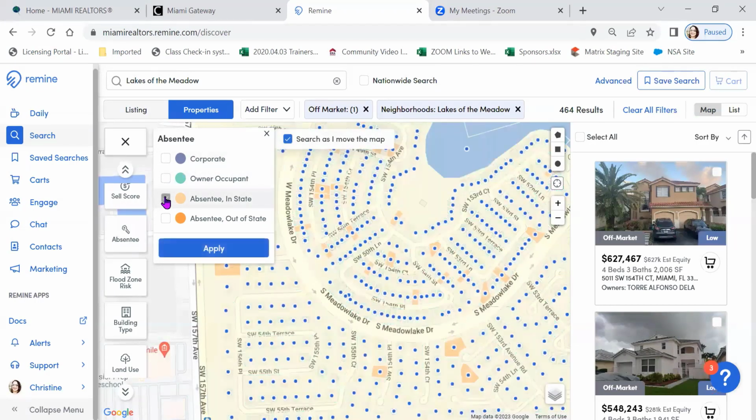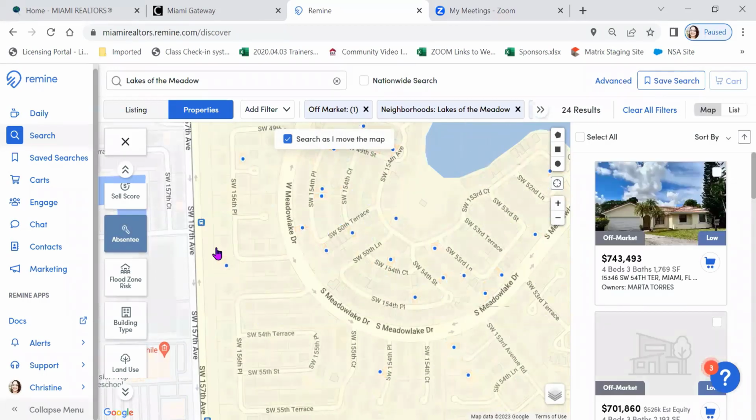I've got absentee and state. You see the light orange. These are persons who do not live in the house, but they still live in the state. So they're close enough that maybe I can have a one-on-one with them, but they don't live in the house. So that's kind of like 2 lists or 2 campaigns at once. I'm going to apply. I can reach out to the owner, and I can also reach out to the tenant.